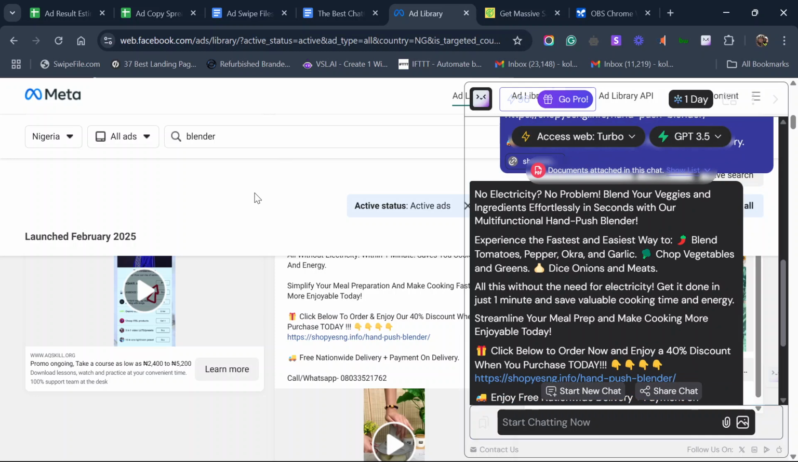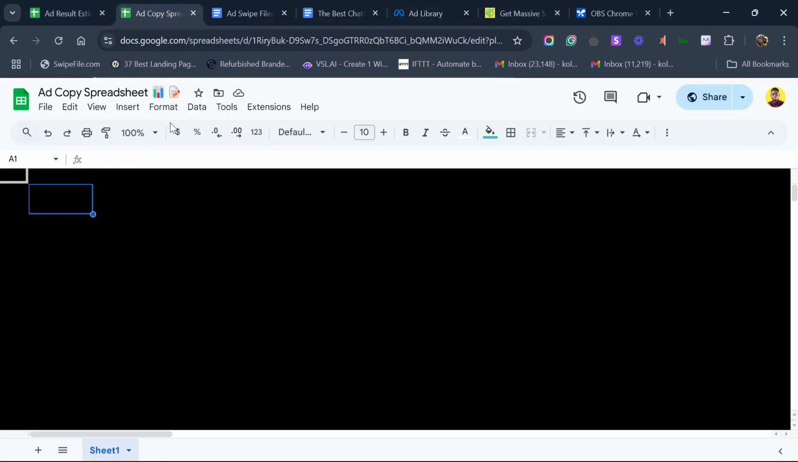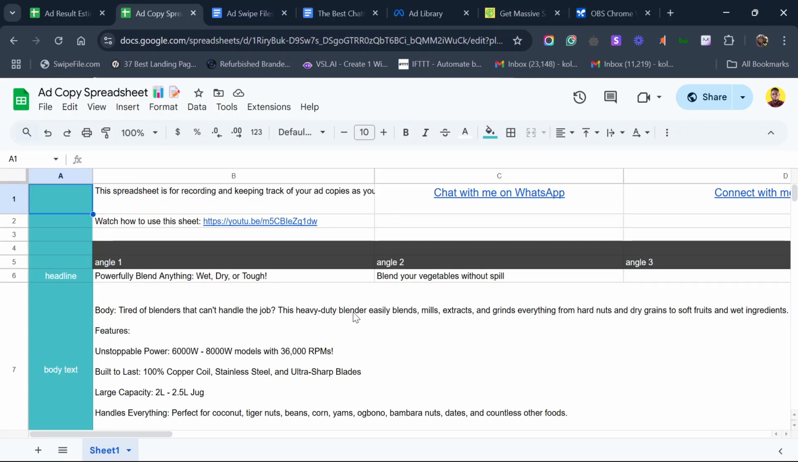And then what you want to do is, because when it comes to running ads, you'll be testing a lot of ads, you'll be testing a lot of copy, you'll be mixing copies and headlines to ensure that you are getting the best results possible. So I have provided a sheet that you can use for this.